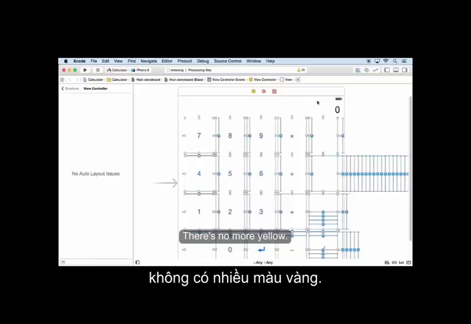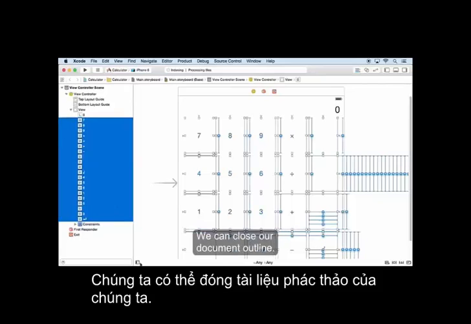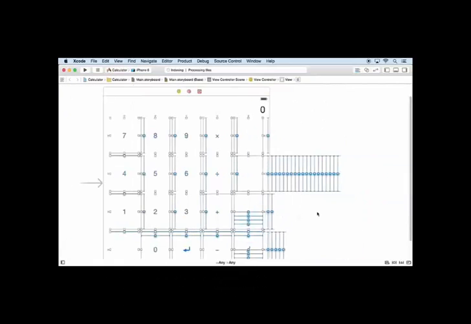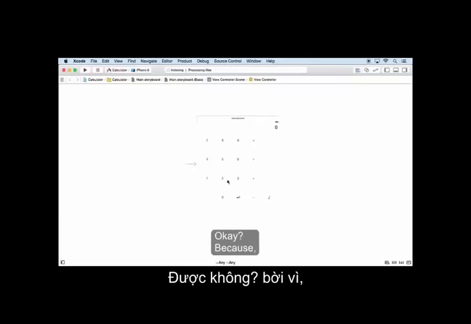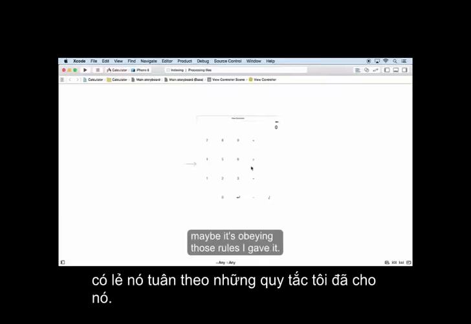And it moved them all. There's no more yellow. There's no auto layout issues. Okay, all looks good here. Close our document outline. If we zoom out, we can see, wow, it spread them all out, because it's obeying those rules I gave it.